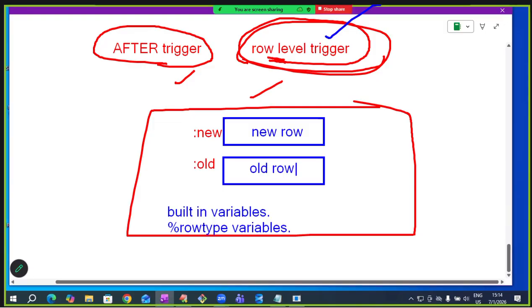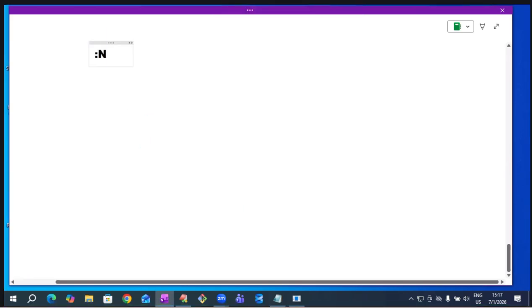That's it, sir. What are colon new, colon old variables? Are we declaring them or are they built in? Built in. Which data type variables? Percentage row type. And these are bind variables. That is why we are writing colon here. Bind variables. Okay. So these points only I'm writing here. What is colon new and colon old?